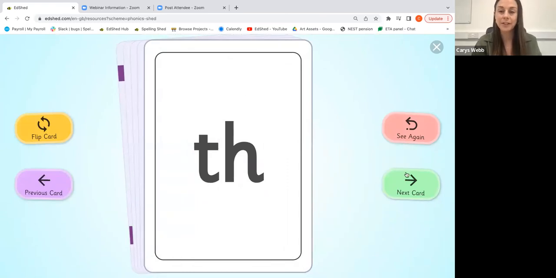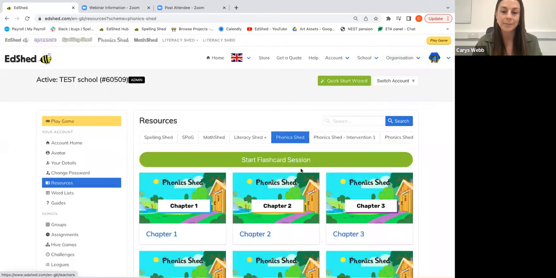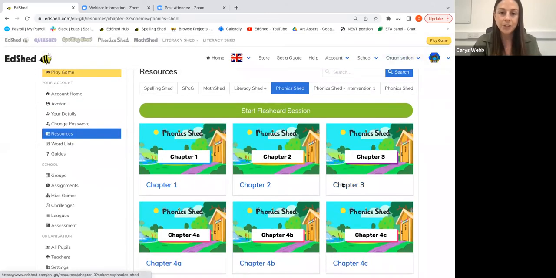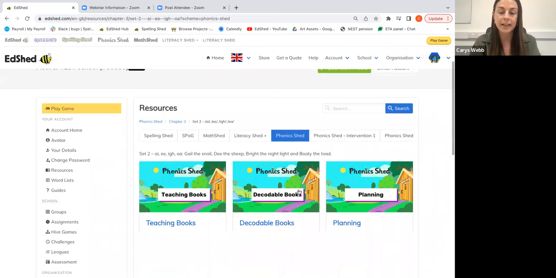So that's a really lovely tool. You might have them as physical flashcards, but it's a really nice tool to be able to do that on the interactive whiteboard and make sure that you are targeting those specific GPCs that the children really need to practice on. Within each chapter, it's then reorganized into sets, and you can see different things within here.